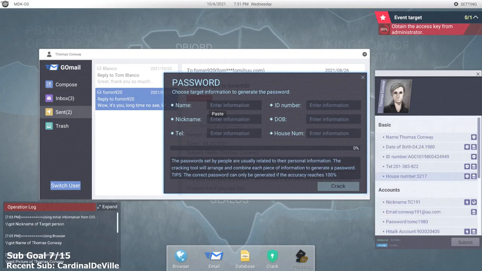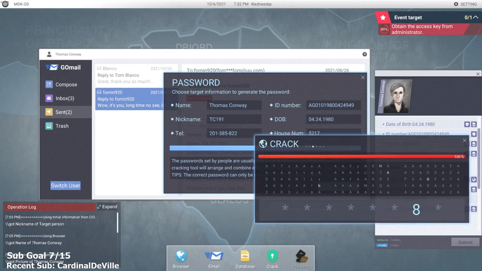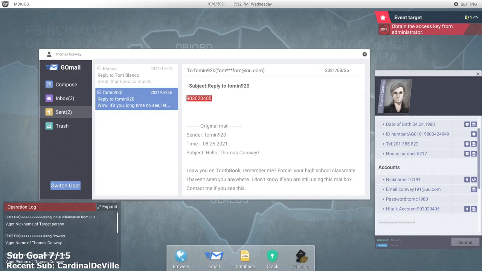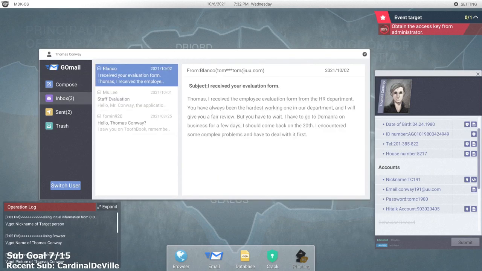Enter name. ID number. Nickname. Date of birth. Telephone number. I think this just generates their email address password though. Yeah, it's just doing the same one. Okay, that's not it. I can try compose, but it doesn't let me choose anybody. Attachments, compose, Blanco.